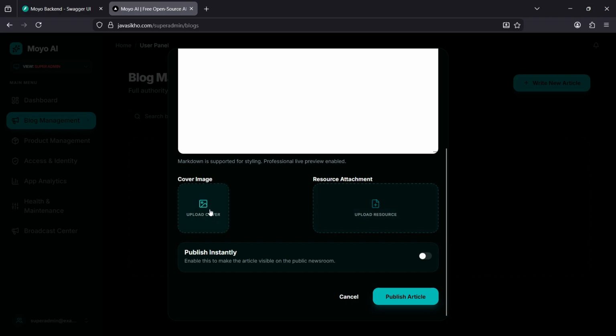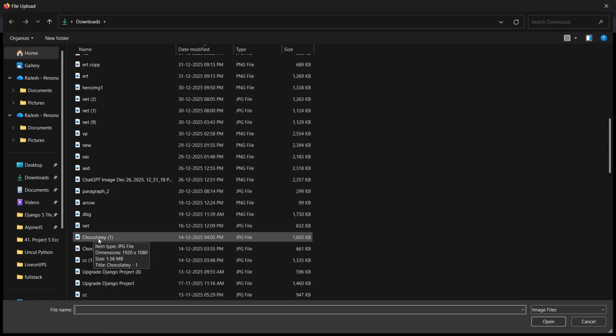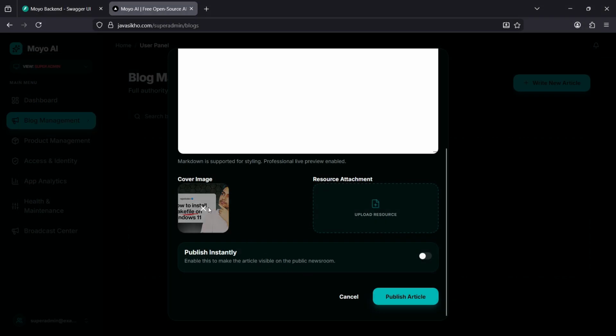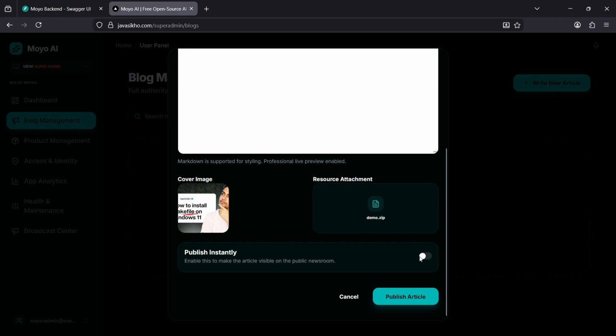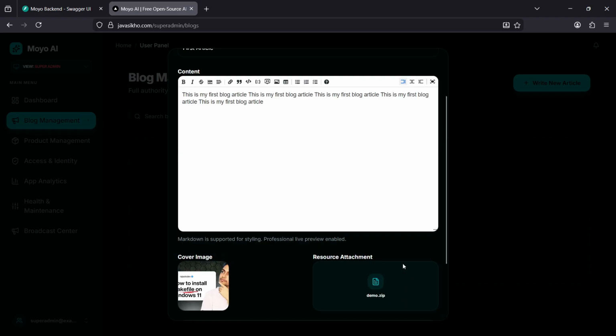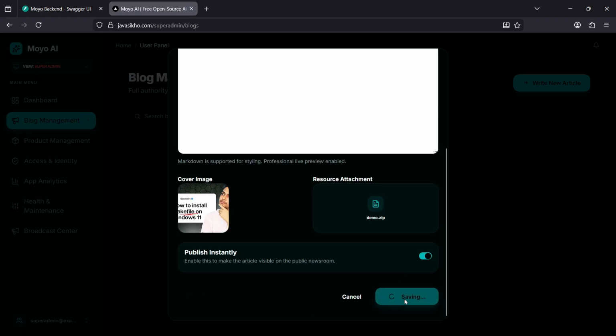So click on cover image, this icon, and you can choose any image file, of course. This is the file which I have chosen. Now let's choose a zip file or a PDF file. Click this upload resource. Then I'm going to select this demo zip file, then open. Now publish it instantly. So I'm going to toggle this and click on publish article. And if everything is good, then this should be published.